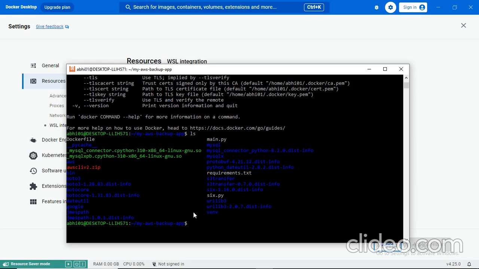Now what we have to do here is see whether Docker is running or not. So we check Docker, and we see the Docker command is running here. Let's see whether Docker is running or not. It takes time.